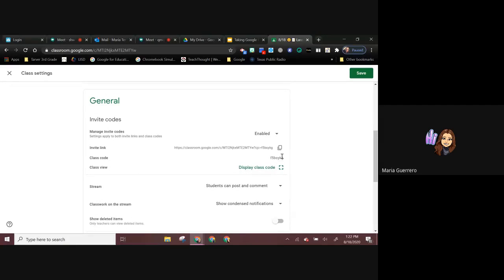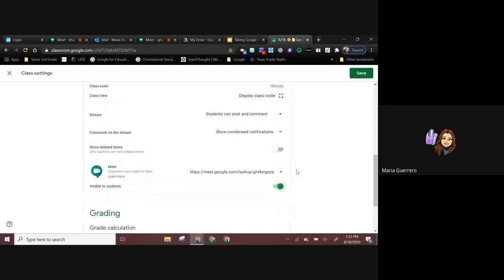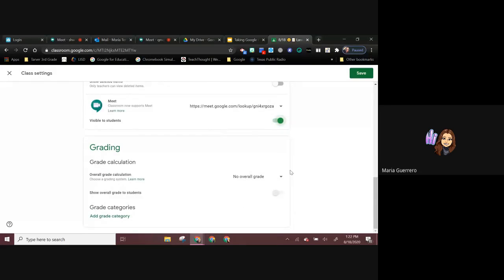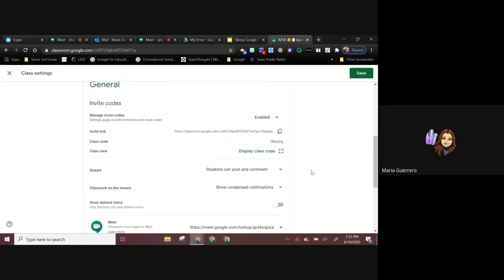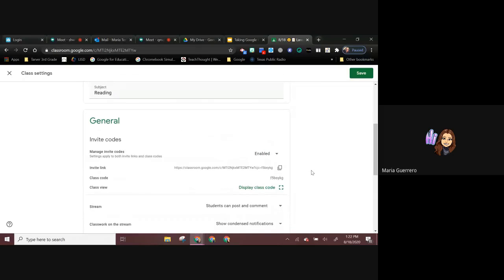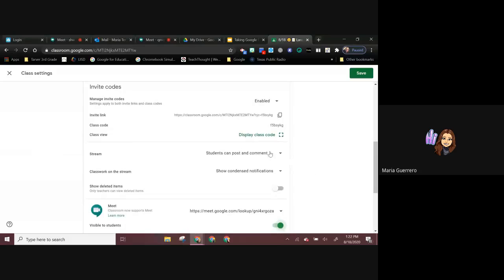Class code, you don't want to share the class code with the kids, but you can reset it. You don't want to share that with them because it's going to remove them the next day. You don't have to worry about the grading categories just yet. That will come into play once we have an auto sync in the background. This school year, we're probably not going to have that. Just an FYI on that, okay?